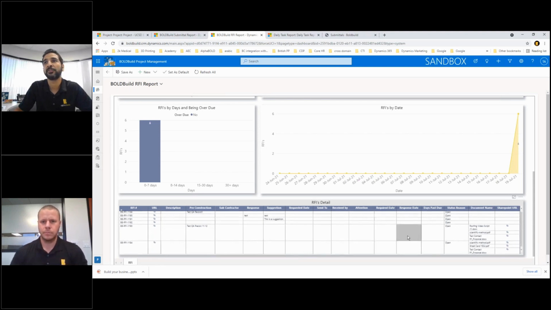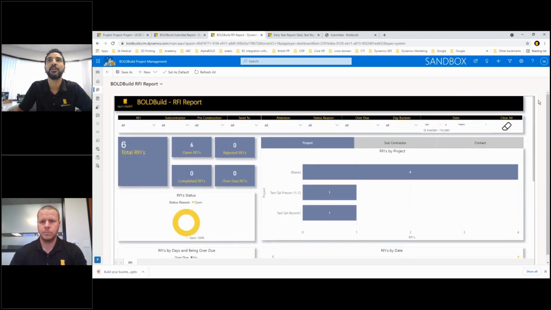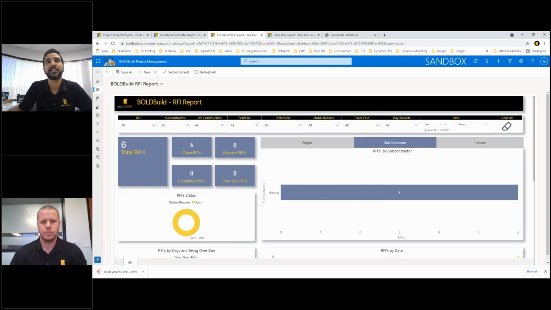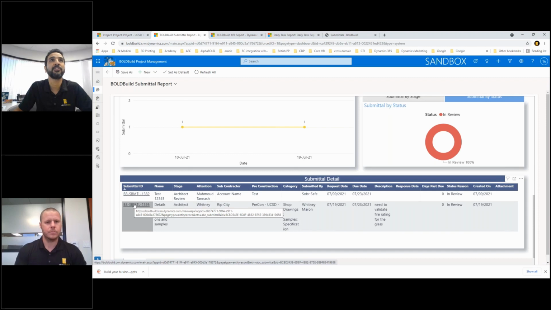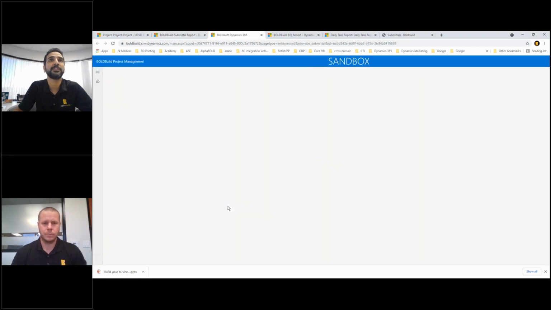And again, for the sake of this demo, I have specific ones that I want to showcase to you. So I'll be focusing primarily on those. I can again, just like I showed you before, go to project view, subcontractor view, and the contact view. What I'm going to do next is very simply click on this link and open up my submittal here.